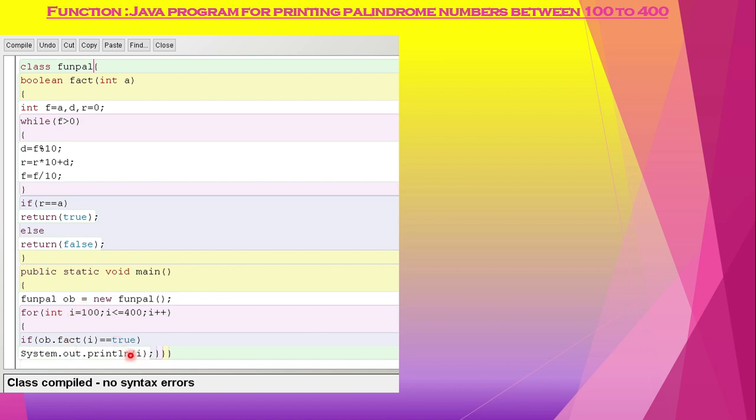Now this loop is running for 101. If ob.fact(i) is equal to true, then the control will shift from this place to this place. 101 will be copied here. See, our second value is 101. Then all these procedures will keep on going. 101 will be checked for palindrome.